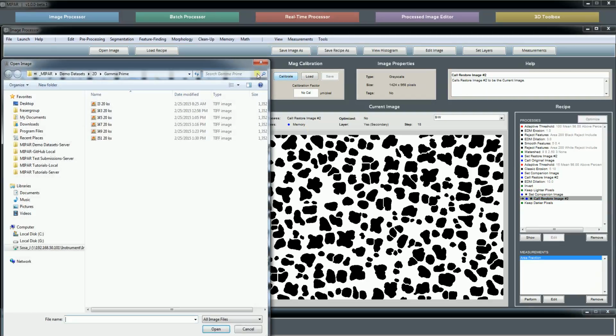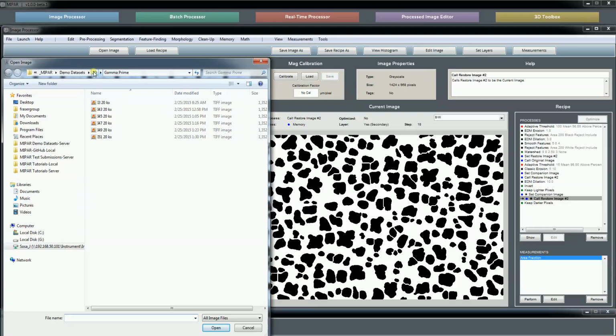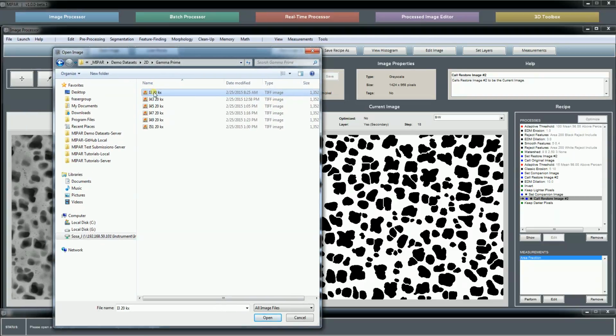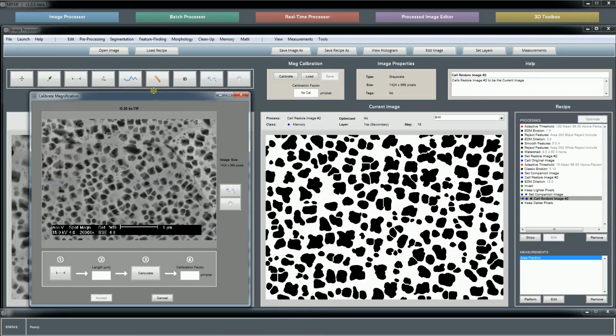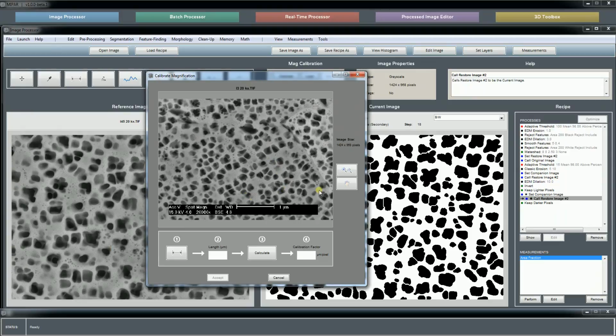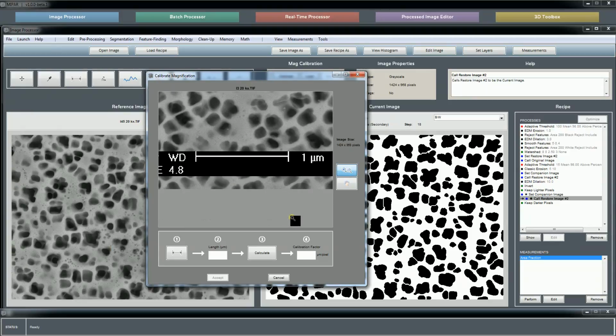I'll show you. You're prompted to open an image that has preferably something with a known distance. So if I go back, I believe this image, also taken at the same mag and the same pixel resolution, has a micron bar on it. So now I'm placed into my calibrate magnification tool. I'm just going to zoom in on the area with the micron bar. And I'm just going to do step one here to make a distance line. I'm going to place that distance line over the known distance. I'm going to say that distance is 1 micron. Calculate the calibration factor. Accept.